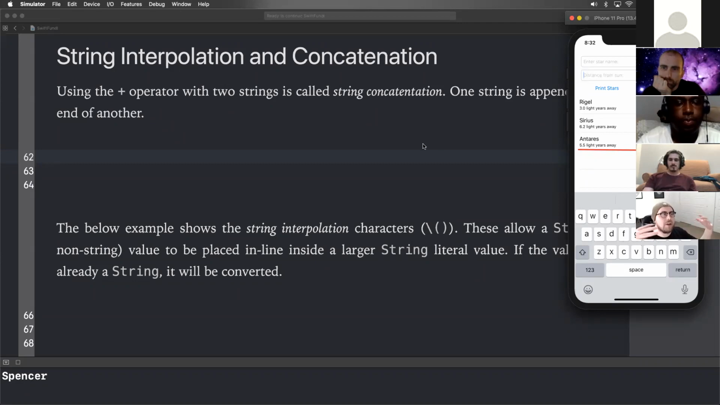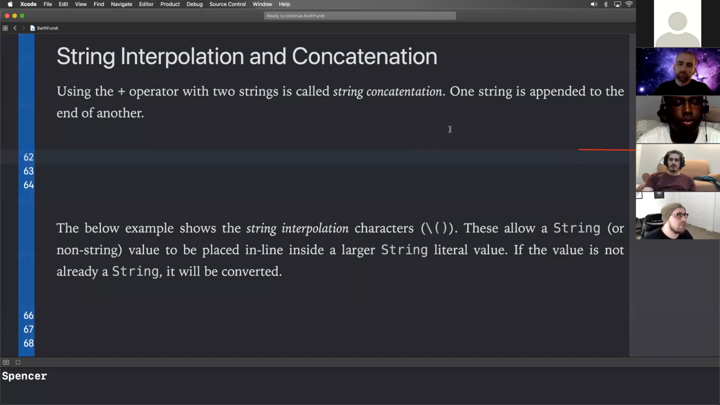So very often we end up combining strings to do that. We'll take a little bit of user information, we'll take a little bit of information maybe from the internet, or we just hard code it, to say, you know, whatever number they put in plus light years away. So we've got a couple ways of doing that. Let's look at the first one, which is called string concatenation.